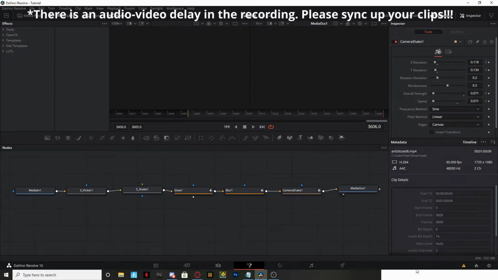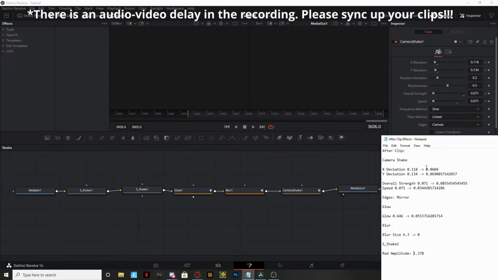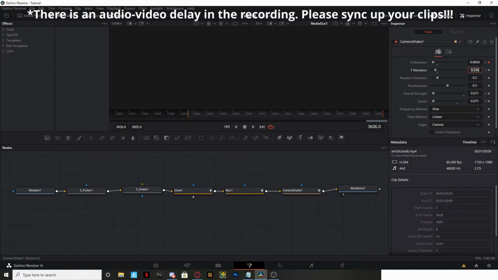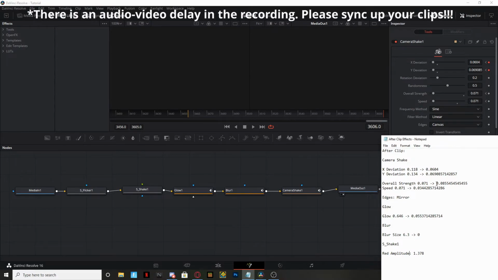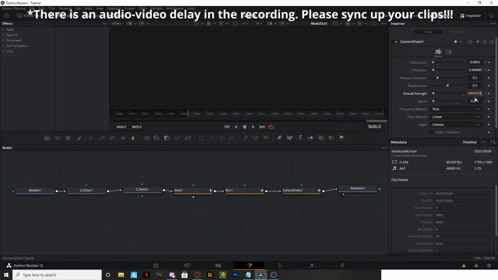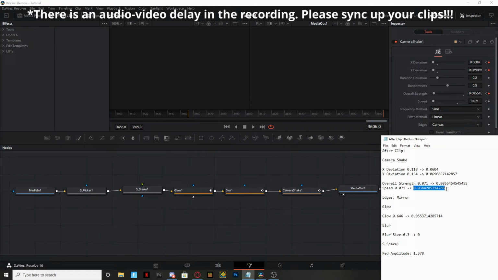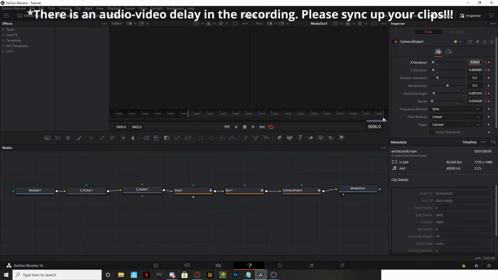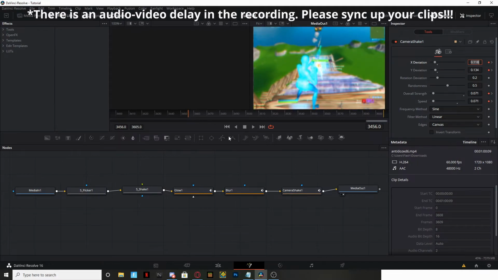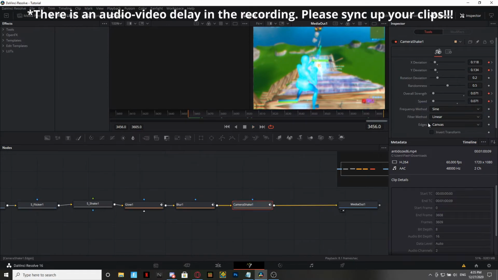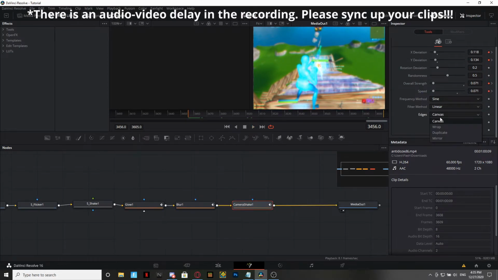And then I'm going to copy paste these numbers from my notepad. And I'll have these numbers down below, so you can copy paste them as well. Or you can just round them to the nearest number, so it's easier for you to remember and write down. So now we have a really nice effect. Another thing that I forgot is that you want to put these edges to mirror, so it doesn't give you any transparent or black border.